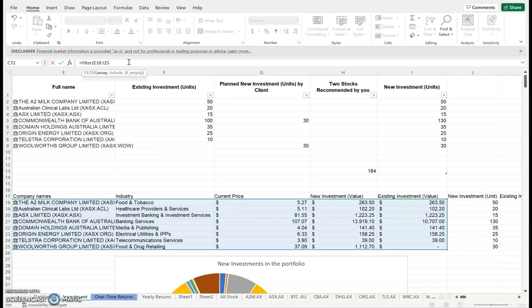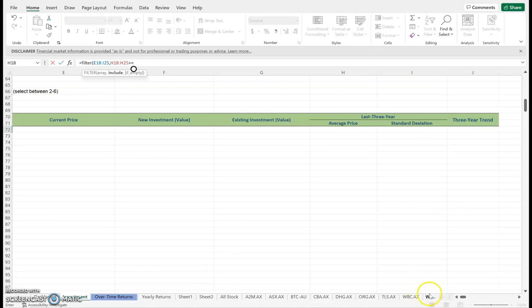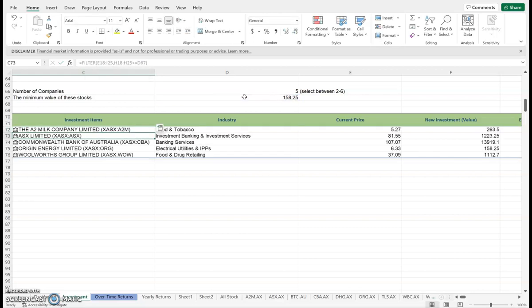Okay. And the condition is that the new investment, so I'm going to select this entire array of values here, is greater than or equal to this minimum value that we calculated using the large function in the last video. So it's only going to include those values. Close bracket, equals. Awesome. So now it's returned only the companies that satisfy the condition of having a minimum market value.